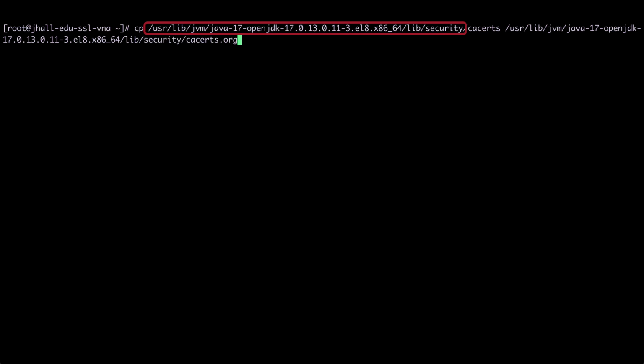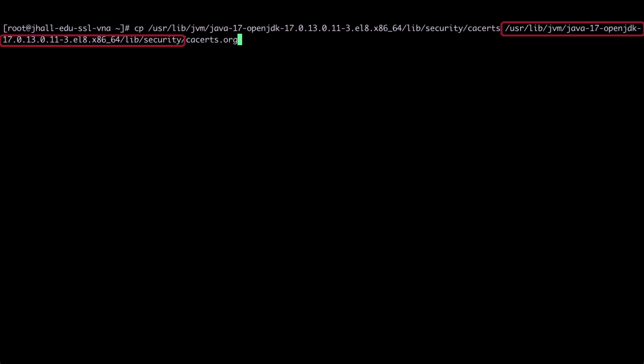We will create a backup of the CA certs file, but this time, instead of copying the file to the temp directory, we'll create a copy of the file in the same directory as the original CA certs file, and we'll add .org to the end of the file, marking this as the original file. By creating a backup in this directory, we have the file in an easy-to-find location in case we need to revert back at a later time.